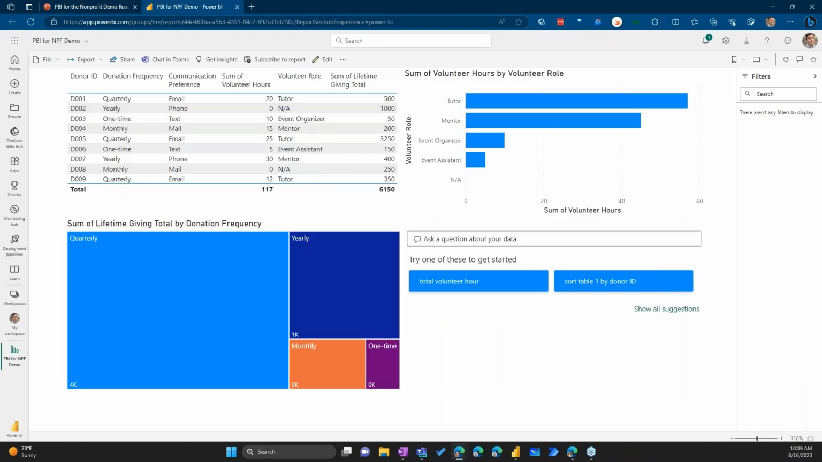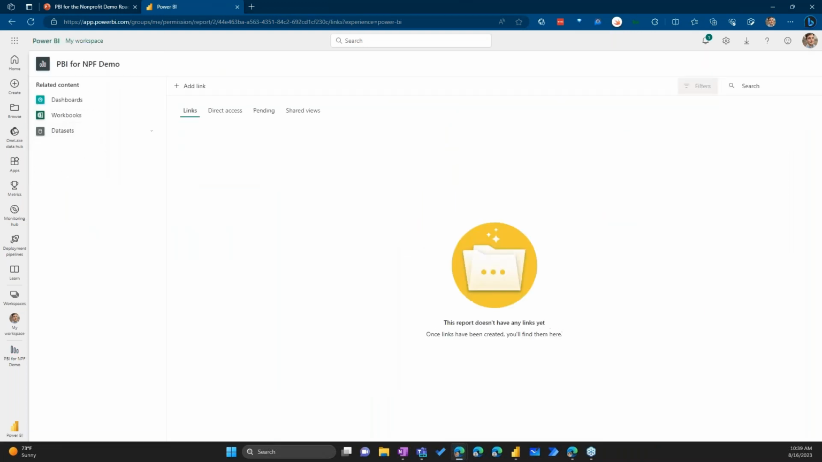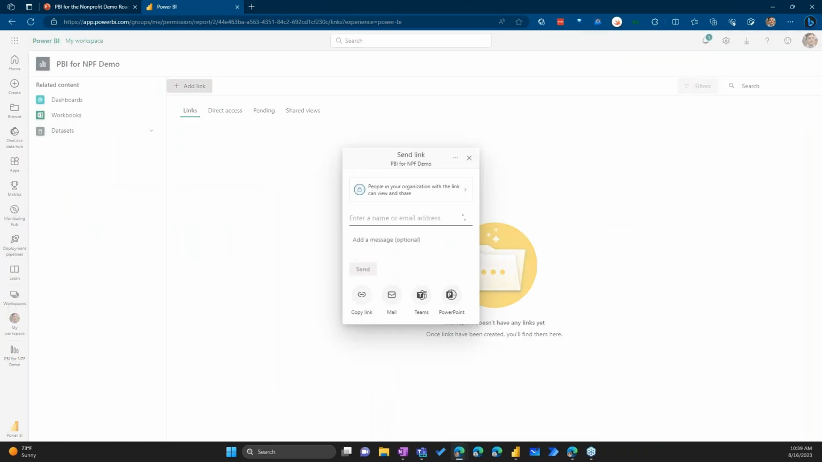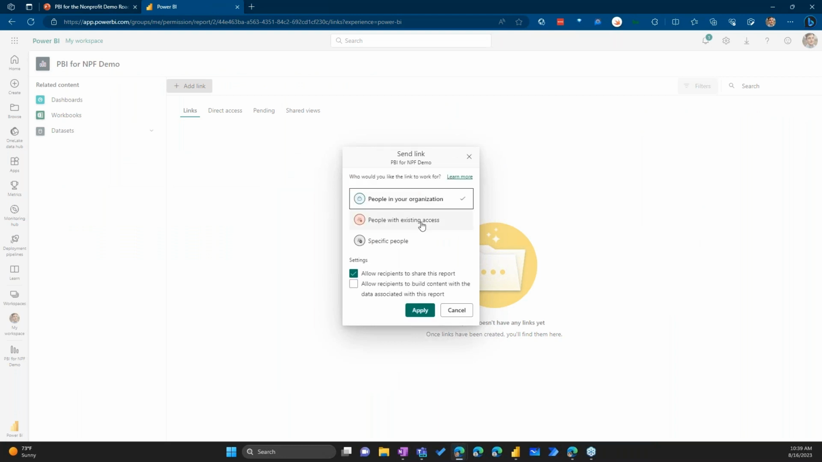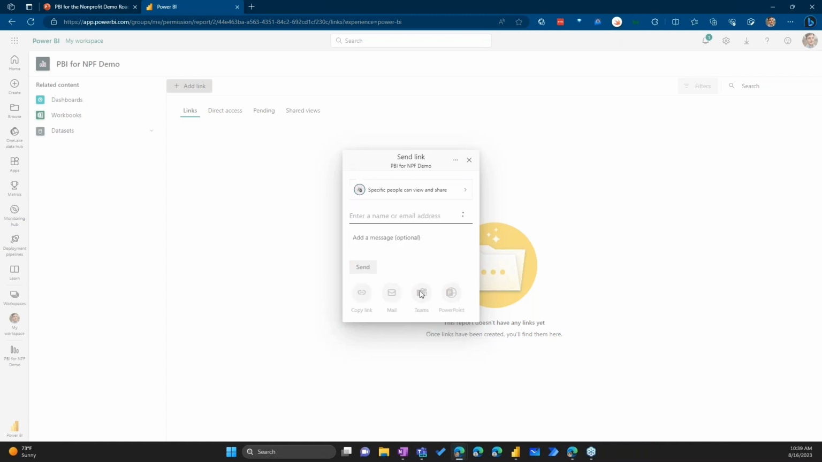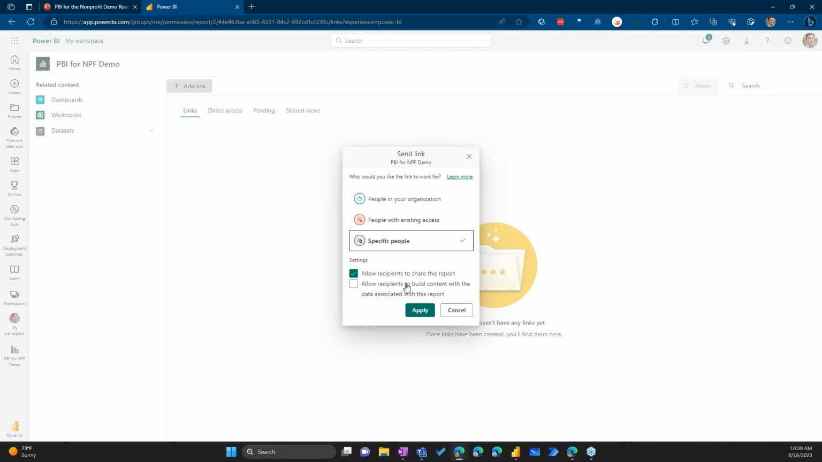So you'll see again, I'm back in a browser environment, and in the command bar along the top, I have a manage permissions option, which I can select and create links to allow people in my organization or people with existing access or specific people to access this report, as well as if I want to allow them to build content with the data associated with this report. So good examples here of the granularity of control that you have from a security and permission standpoint.